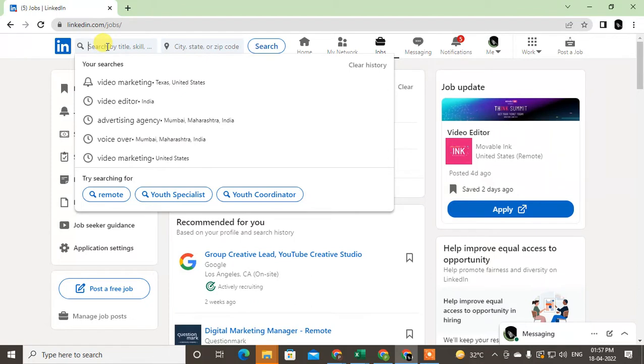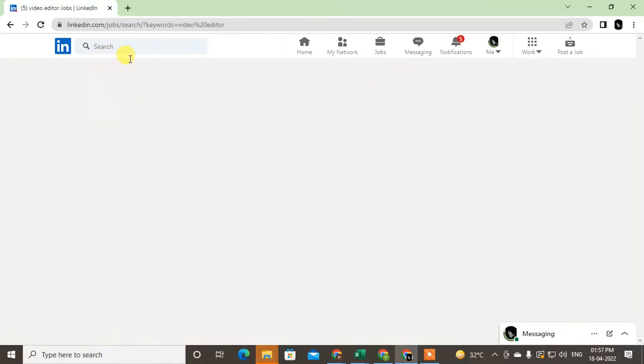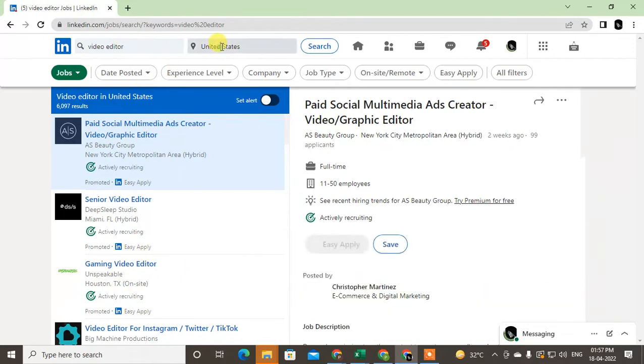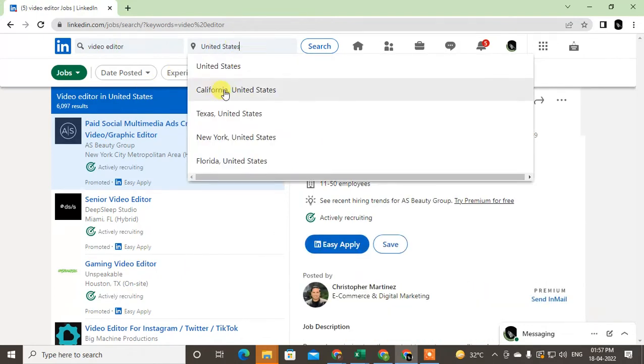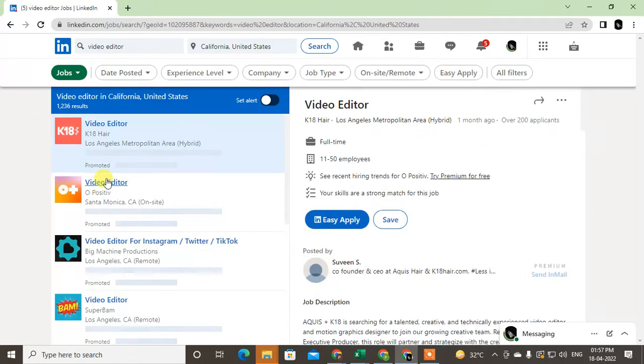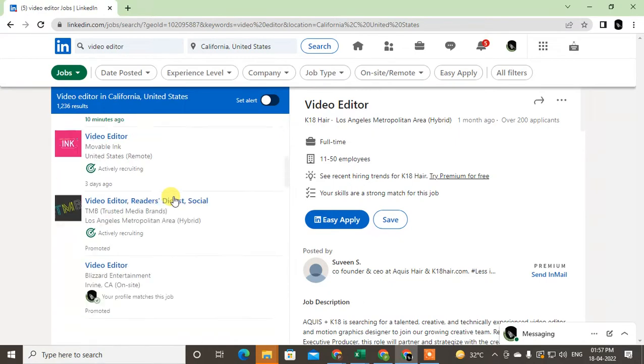If I search here for video editor, okay, this video editor has been searched, but you can change the location also. So I just change the location to California, United States, and here you can see all the video editor positions have come up.